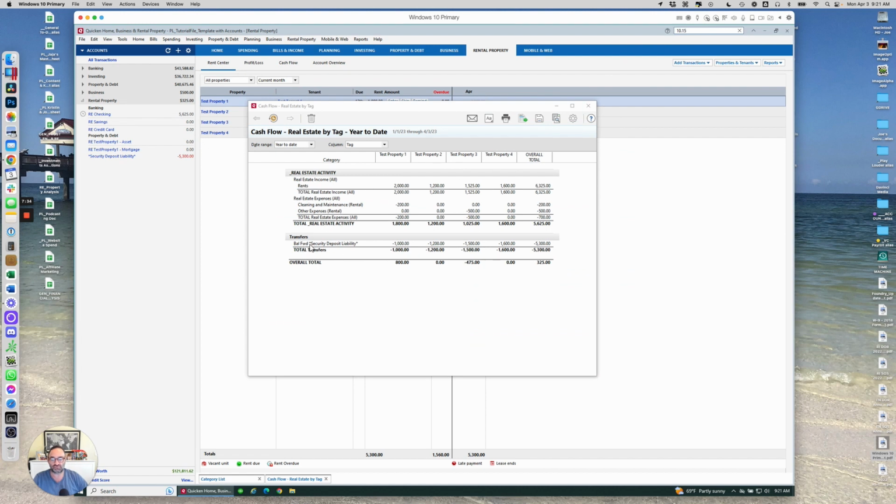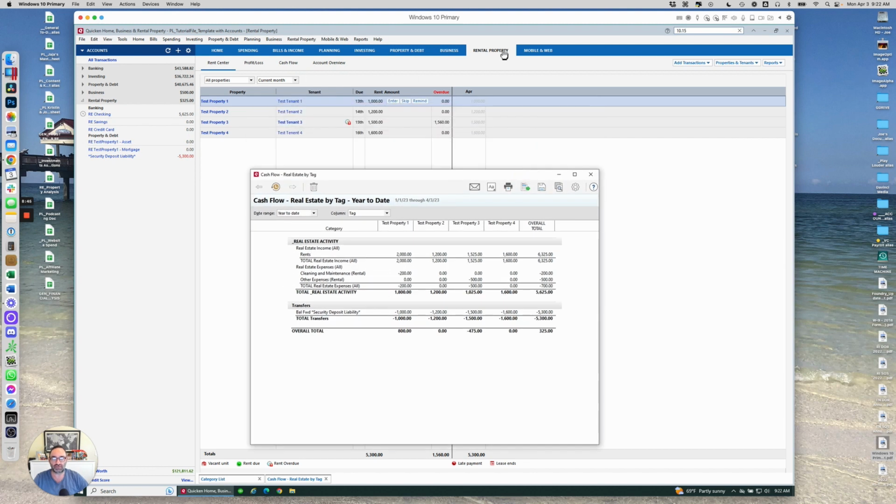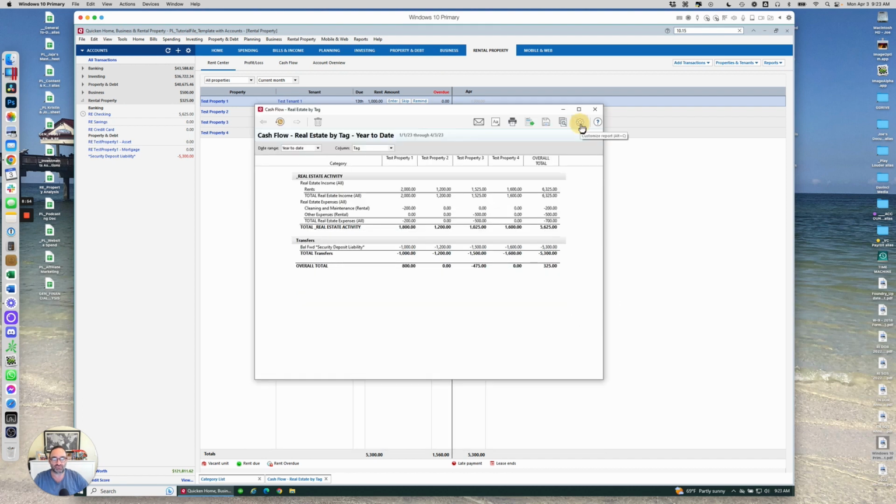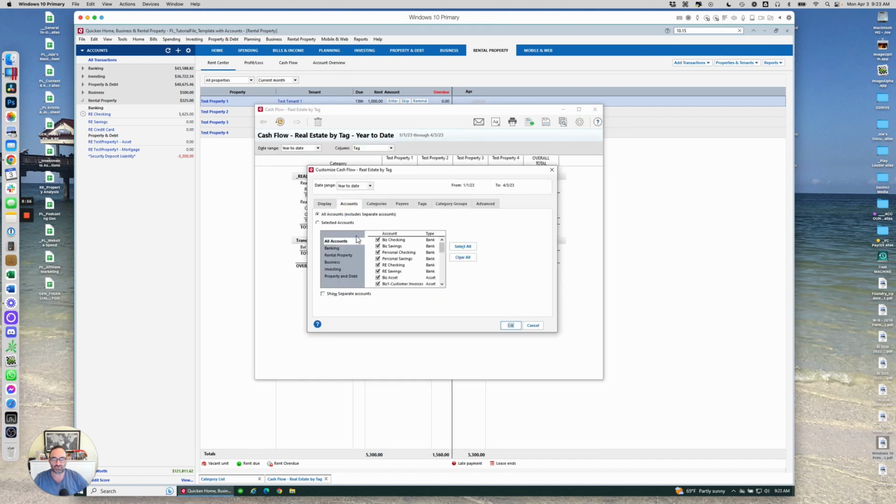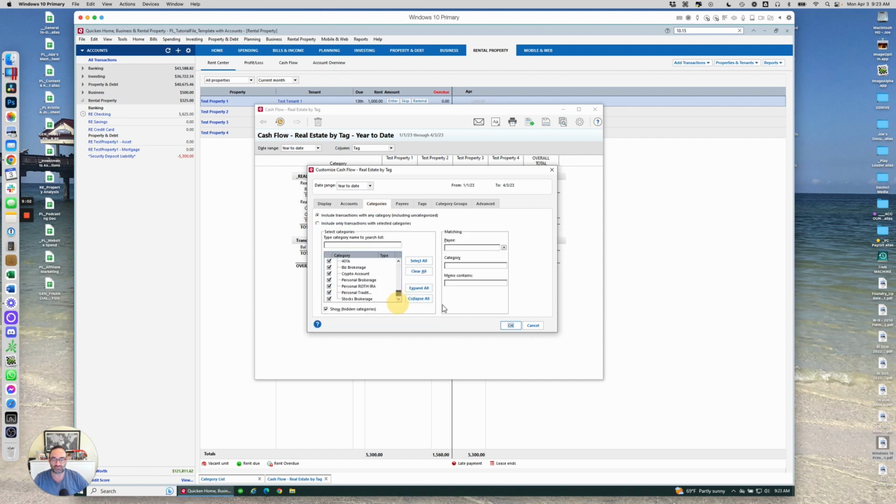Now also here in this report, it automatically has transfers turned on, and it's showing transfers related to the security deposit liability account that Quicken will automatically set up when you set things up in the real estate area, and I'll show you that. Now this report is essentially only making use of activity that's happening in this rental property area. Like if I go to look at the customization of this report, it's got all the accounts selected. It's got all categories selected.